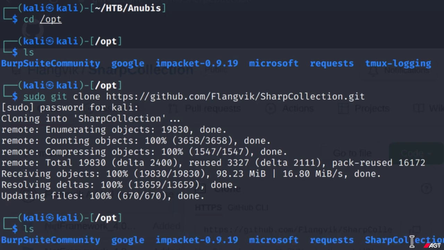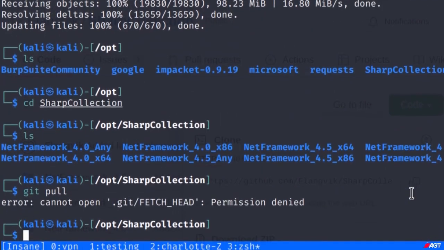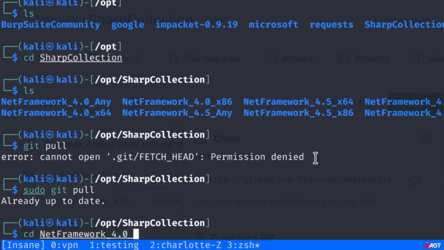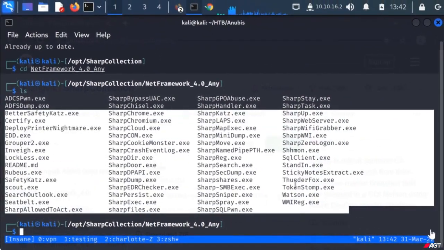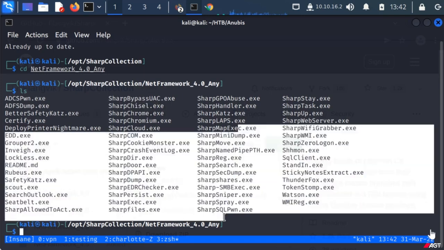All right, so do we have it? Sharp collection, git pull, sudo git pull. All right, so we are already up to date, but I just wanted to show you that's how you can update your repo after you pull it down locally. So we want to go into NetFramework 4.0 any. Yes. All right, man, look at all this goodness. Watson. We've got ThunderFox. I don't even know what that is. StickyNotesExtract. That probably extracts credentials from sticky notes, right? Rubeus. SafetyKatz. It's like Mimikatz, but a safer version. SharpChisel. I mean, there's so much good stuff here.